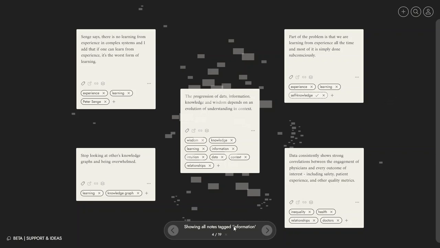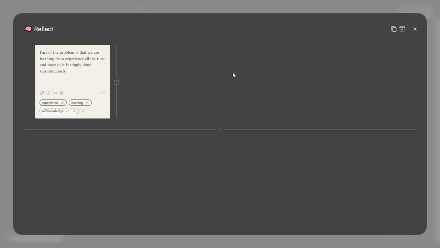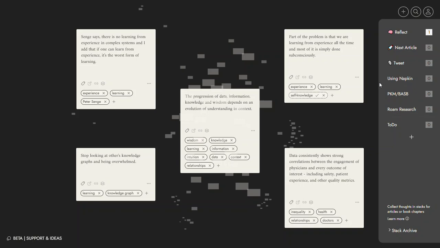Well, there's this box over here, so you can grab a thought and put it in here and say, all right, I want to reflect on this in the future, so I can open this and ponder it for some reason. It's something that I want to think about. I can create these stacks, which are places that I can put things.